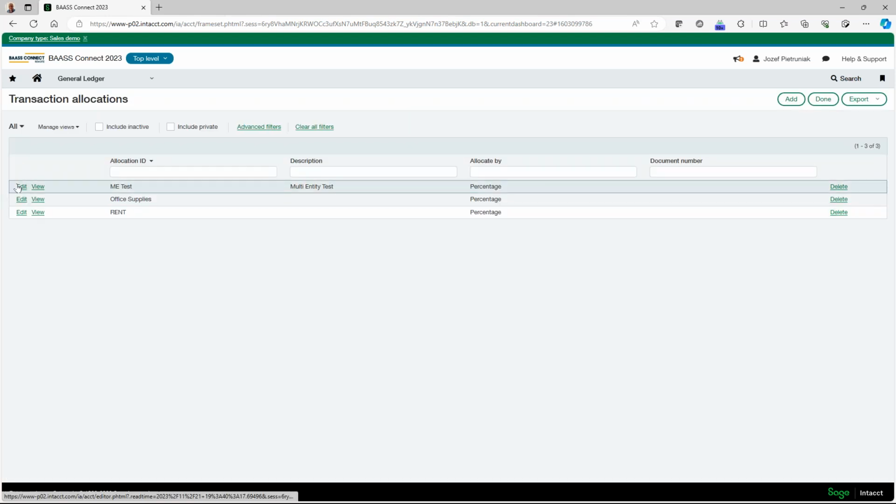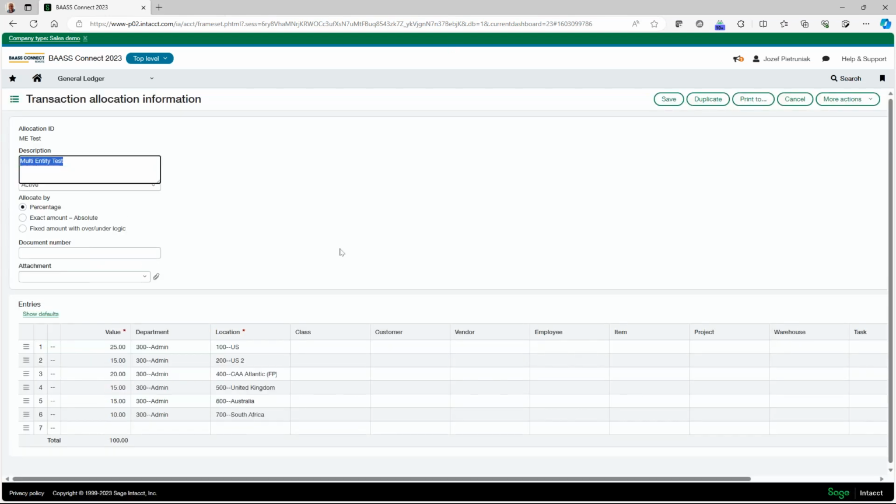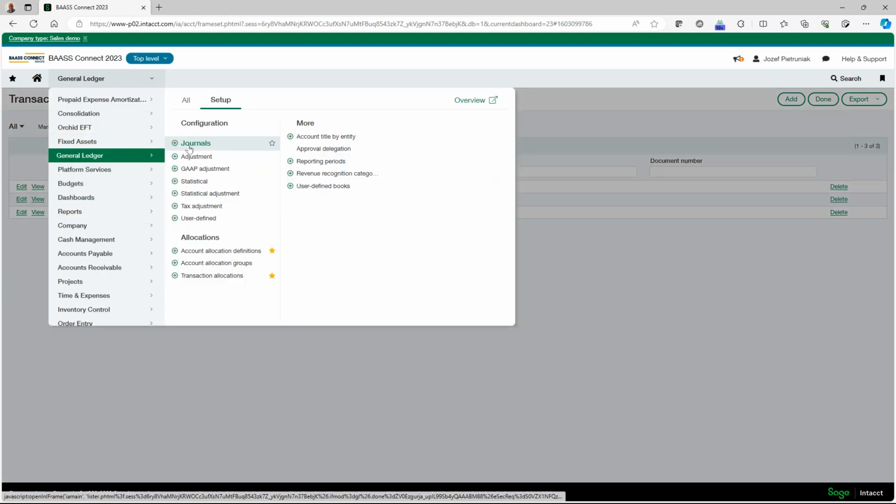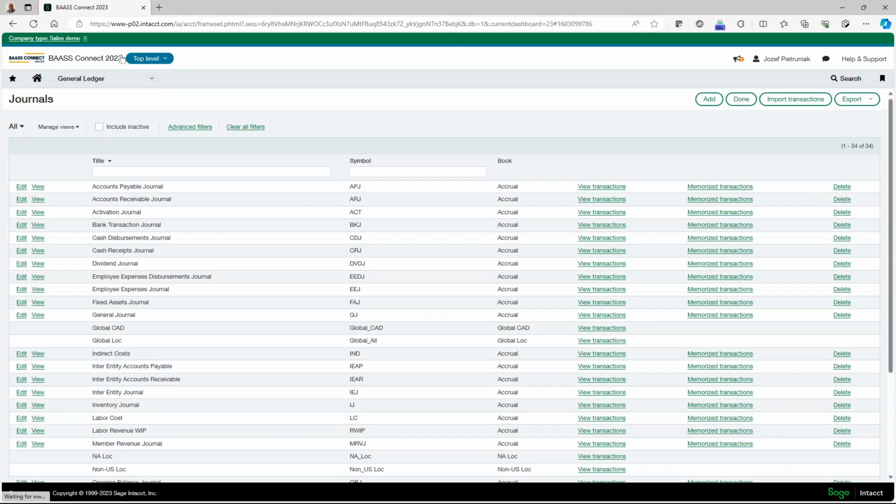So if we do this one here, we could also apply it to multiple entities. If you have multiple entities and you are allocating, you could also allocate that transaction to those multiple entities. In order to do that, of course, we're going to do this one at the top level. We're going to go in.